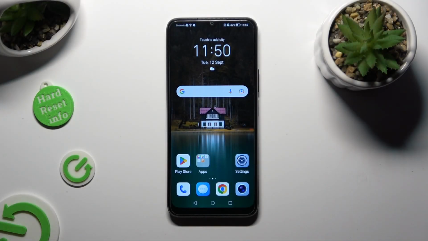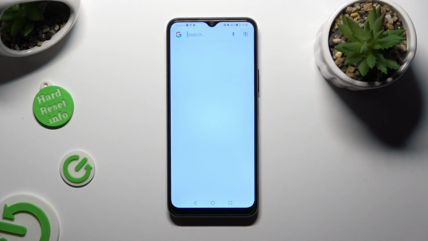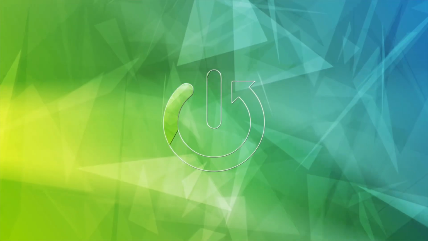Hi! In front of me is Honor 70 Lite, and today I would like to show you how you can change and customize your keyboard's theme.